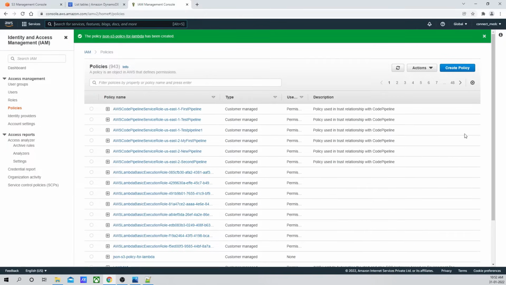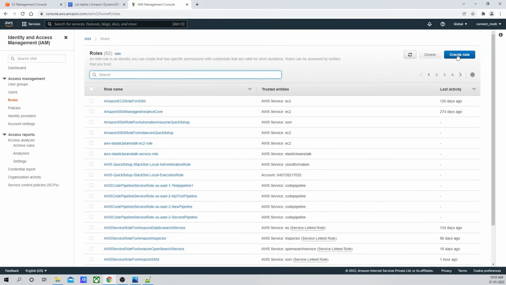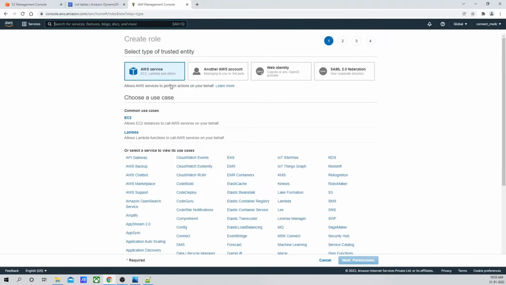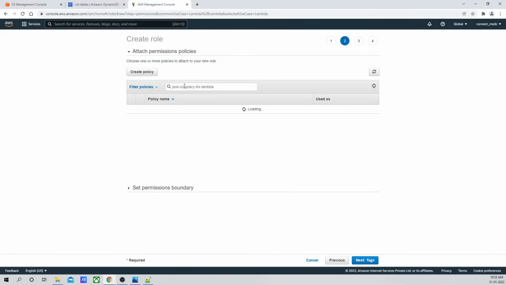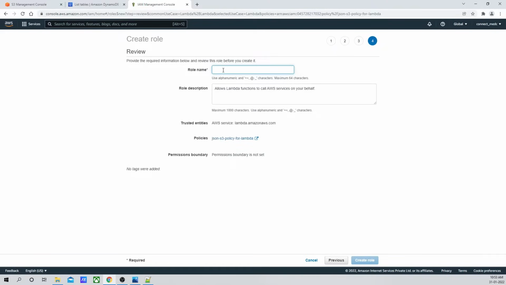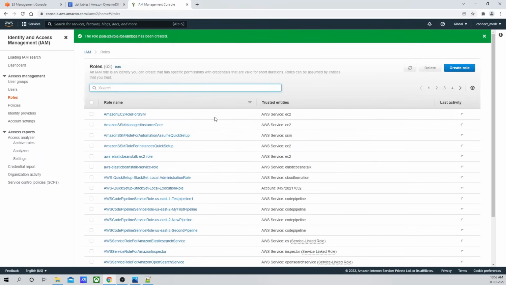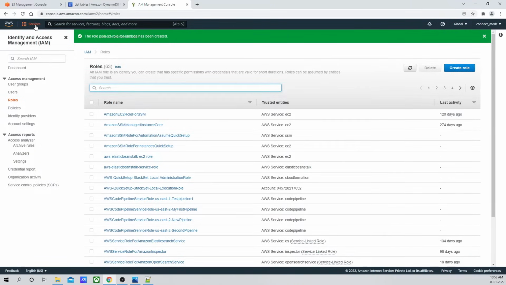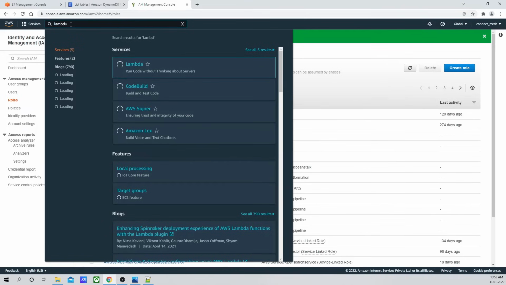Now as I have created the policy, I will go ahead and create a new role, create role, AWS Lambda, next, permissions. I will select our policy, policy selected. Over here we will write JSON S3 role for Lambda. Now we will just go ahead and create the role. So guys, our role is created. Now I will go ahead and create the Lambda function.